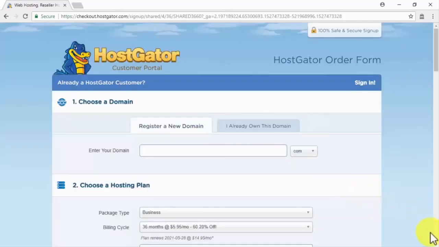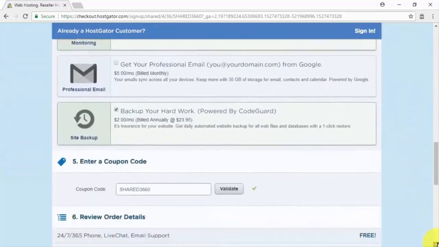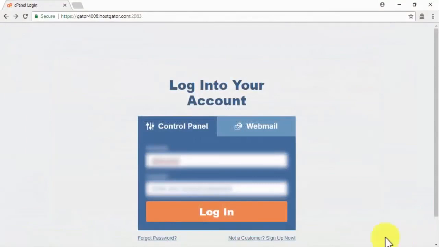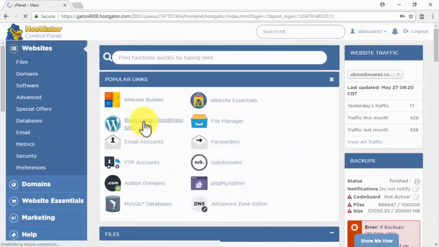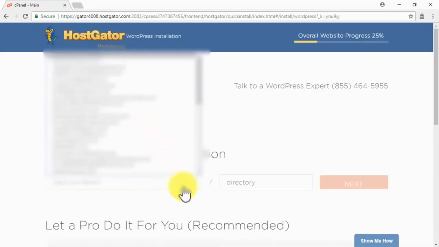After buying your domain name as well as your hosting plan and registering your cPanel profile, you will be able to set up your AdSense niche website. Start by logging into your cPanel dashboard. Then look for the popular links section and click on Build a new WordPress site. Now click on the Select Domain for Installation menu.